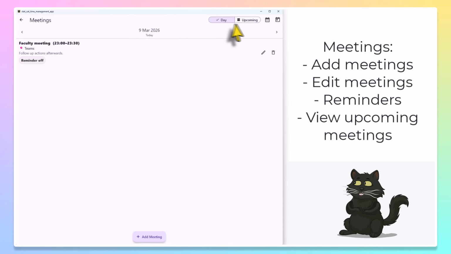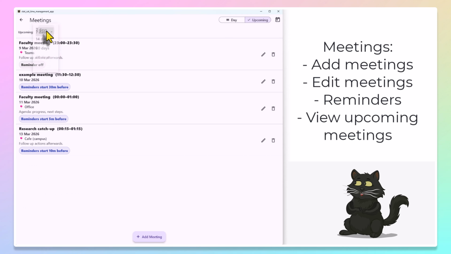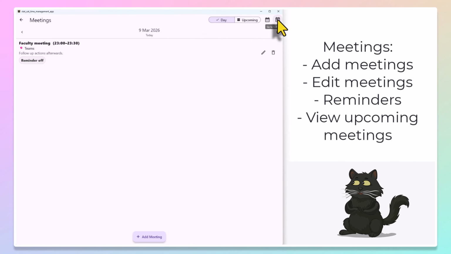Now you can click on upcoming, and that'll have them all listed there for you for 14 days or 7 days or 30 days or whatever. And you go to that one goes today. So that's the meeting functionality.